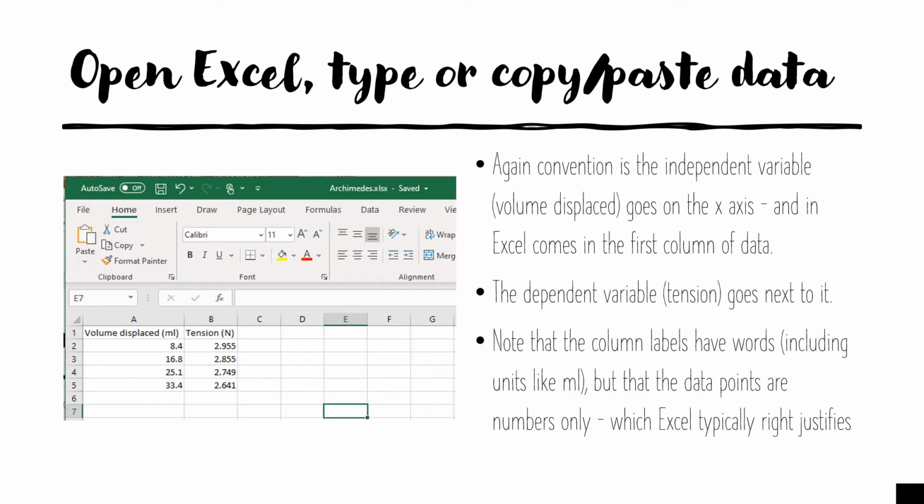Here we see the data entered into Excel. It was either typed in or copy-pasted from some other source. In column A, we see the independent variable, the x values, and in this example, the volume displaced. In column B, we see the dependent variable, or the y values, in this example, the tensions.